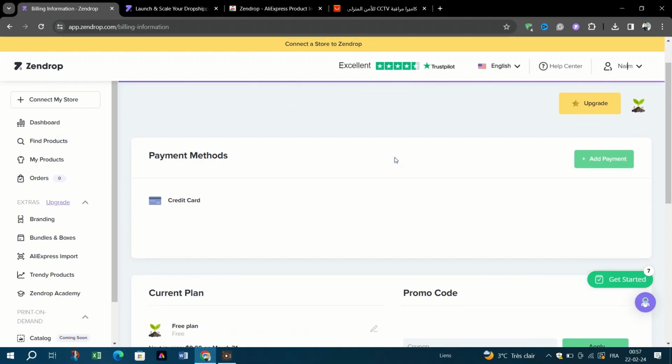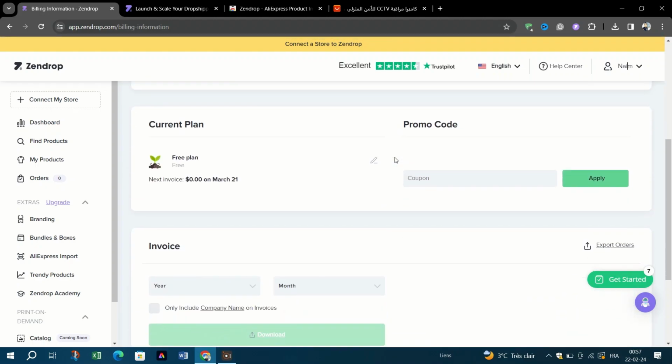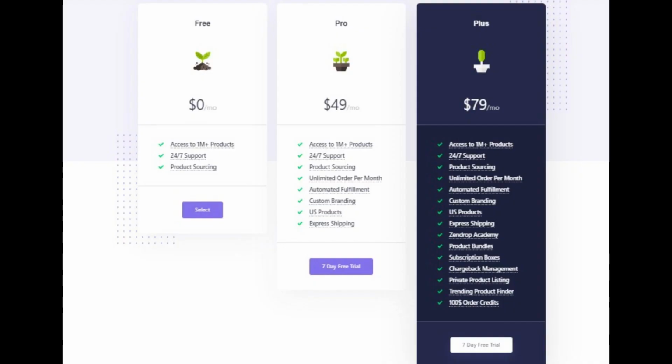On the billing page, look for the option to manage your subscription. This is usually represented by 3 dots or a similar icon indicating additional actions. Click on the 3 dots icon, then select Edit from the drop-down menu. This action will allow you to modify your subscription details.